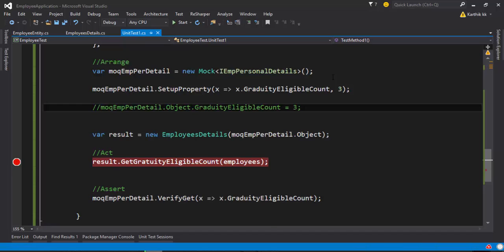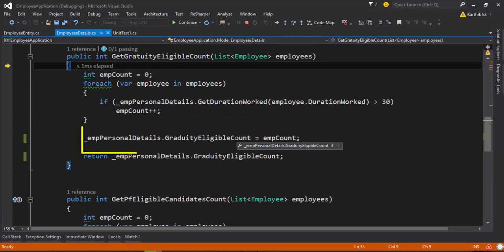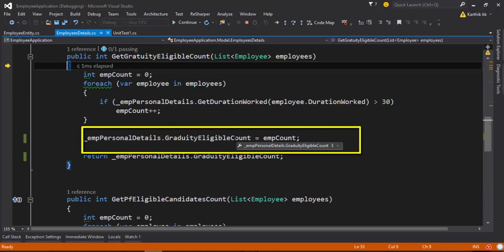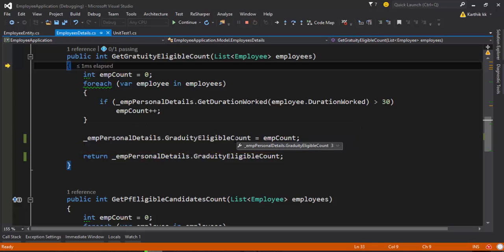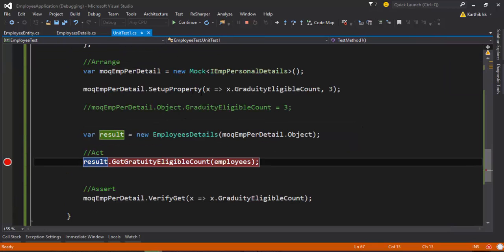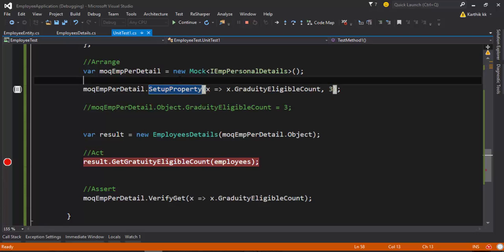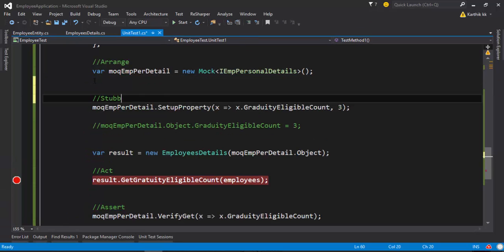Now if you try to debug this code, you can see that the value of the property will be 3 this time. And you can see the property value is 3. So that is the main advantage of this particular SetupProperty. This is called stubbing a property. We can also do this in another way.